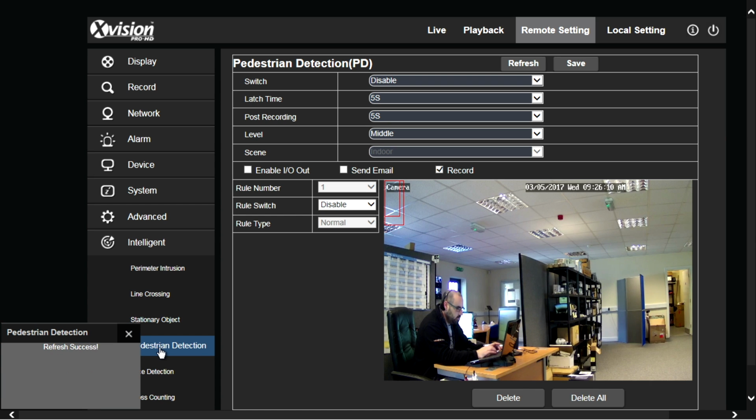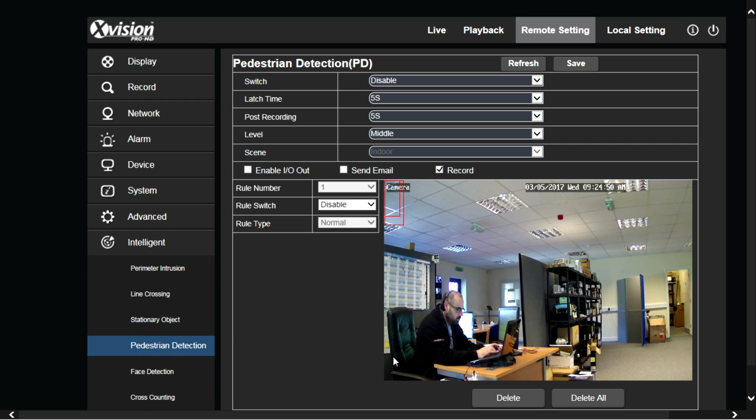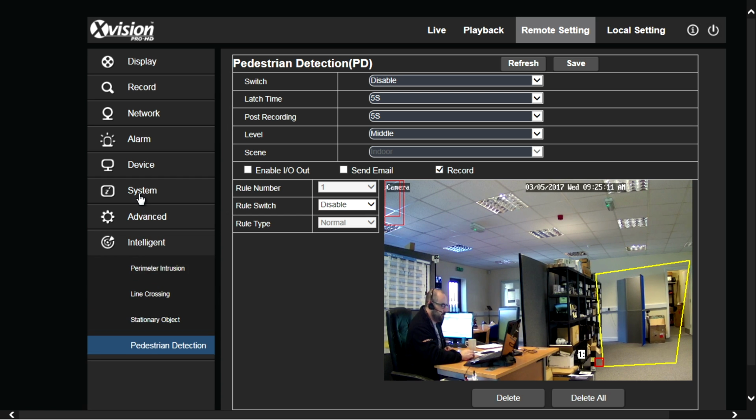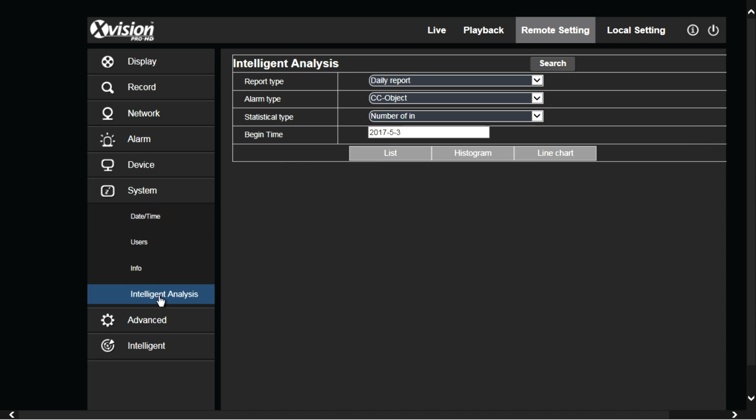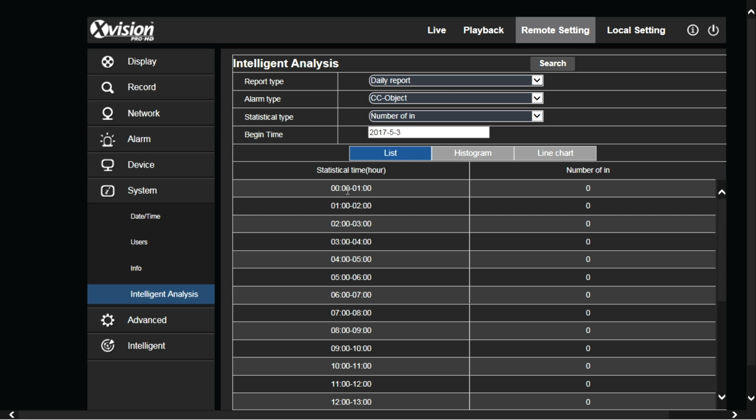Pedestrian detection. This counts people. So you draw a box, and then it counts the amount of people going into that box. In the system intelligent analysis, here is where your data from that counting is kept. So here you've got an hour line and it tells you how many people have gone in. You can choose how many went out of the box or into the box.